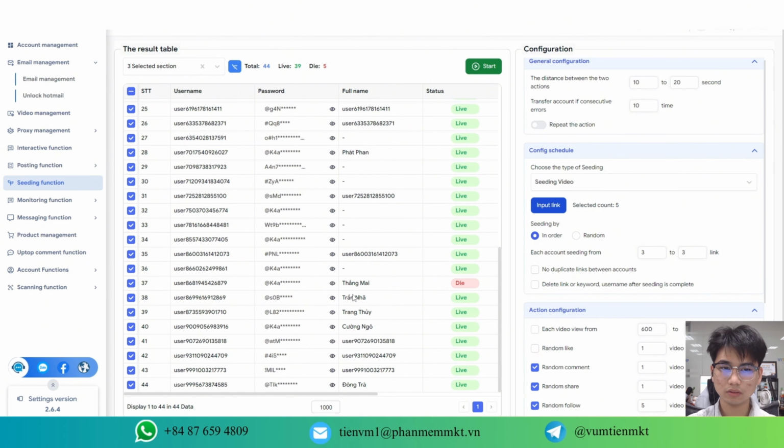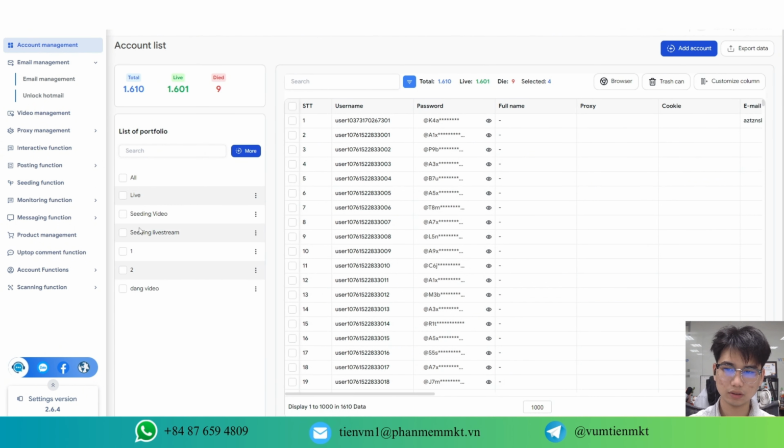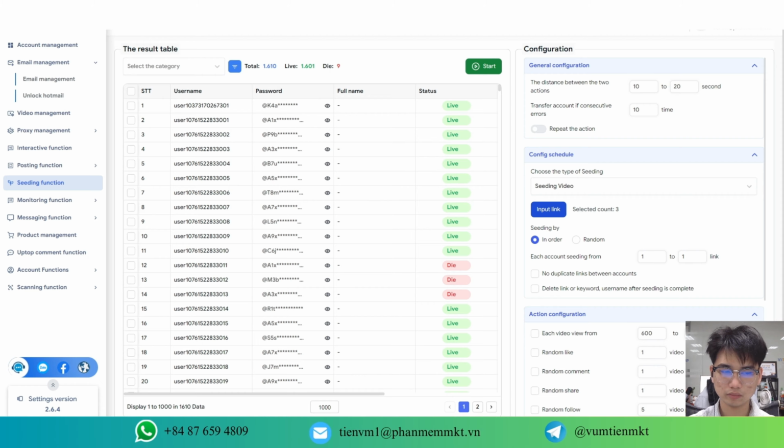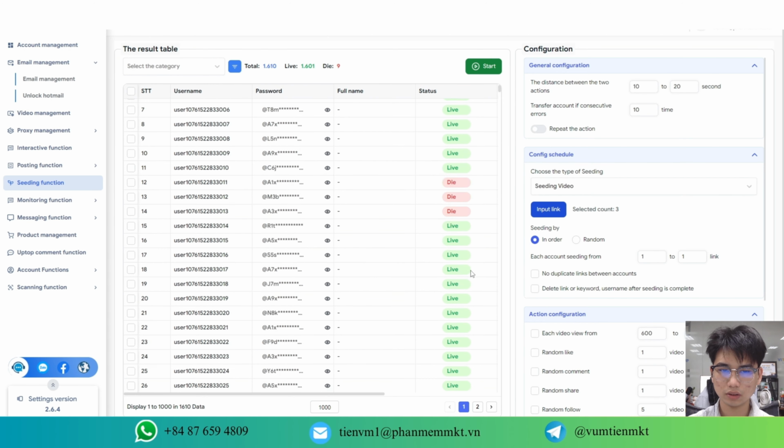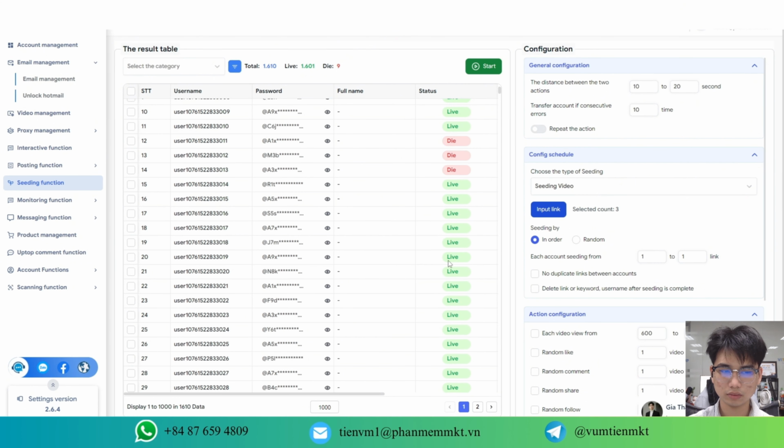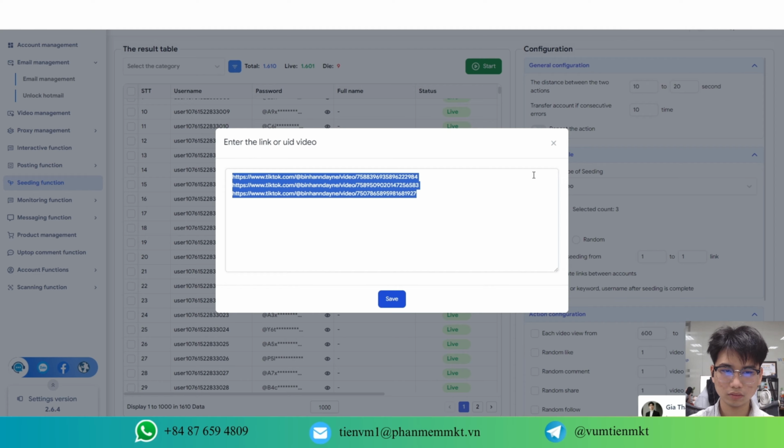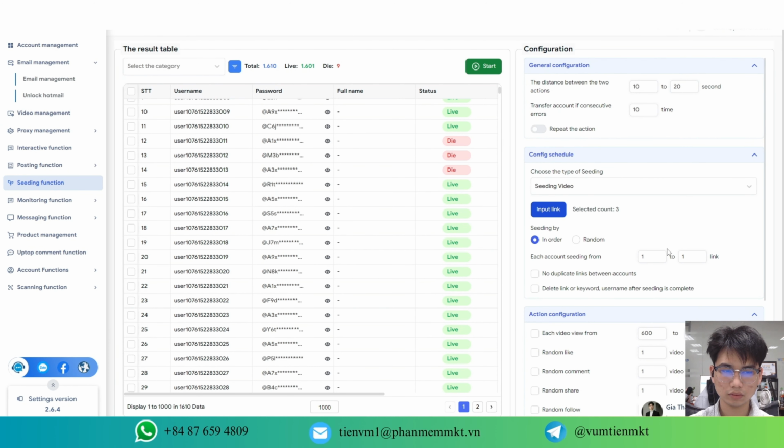Hi everyone, today, I'm going to introduce a software that can help increase views and engagement on your TikTok videos. Of course, this software has many other features, but in this video, I'll focus only on how to increase views effectively. This is the main interface of the software. You simply paste your TikTok video link here, and the software will automatically do the rest for you. You can add unlimited video links at the same time.